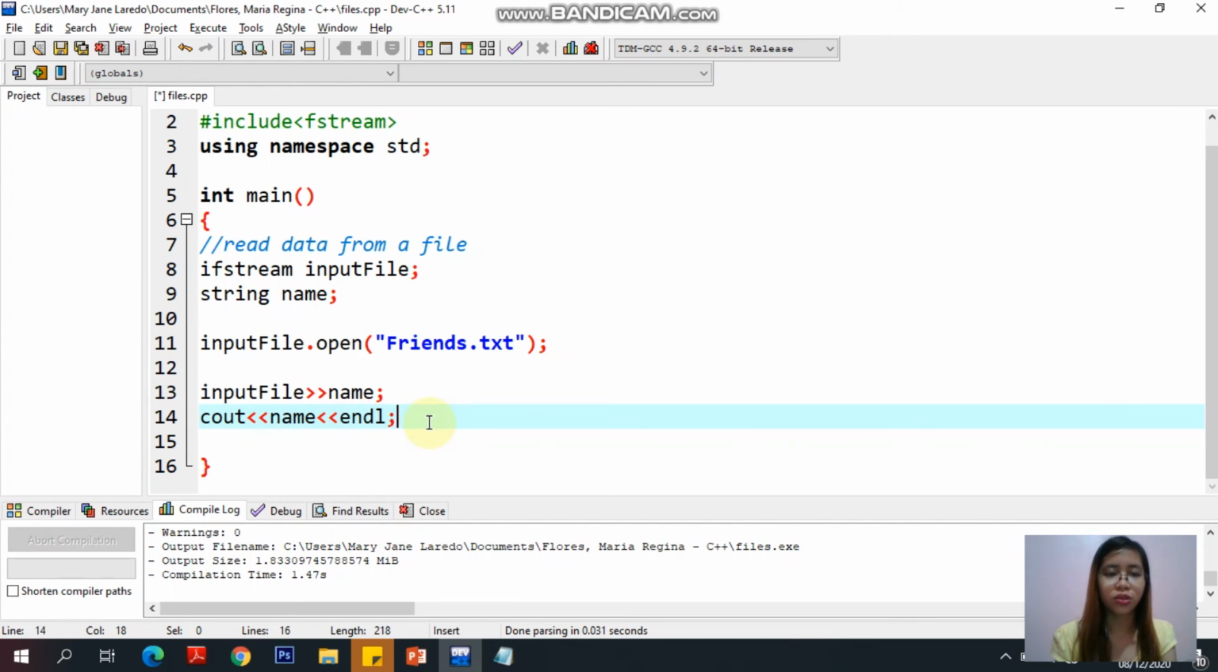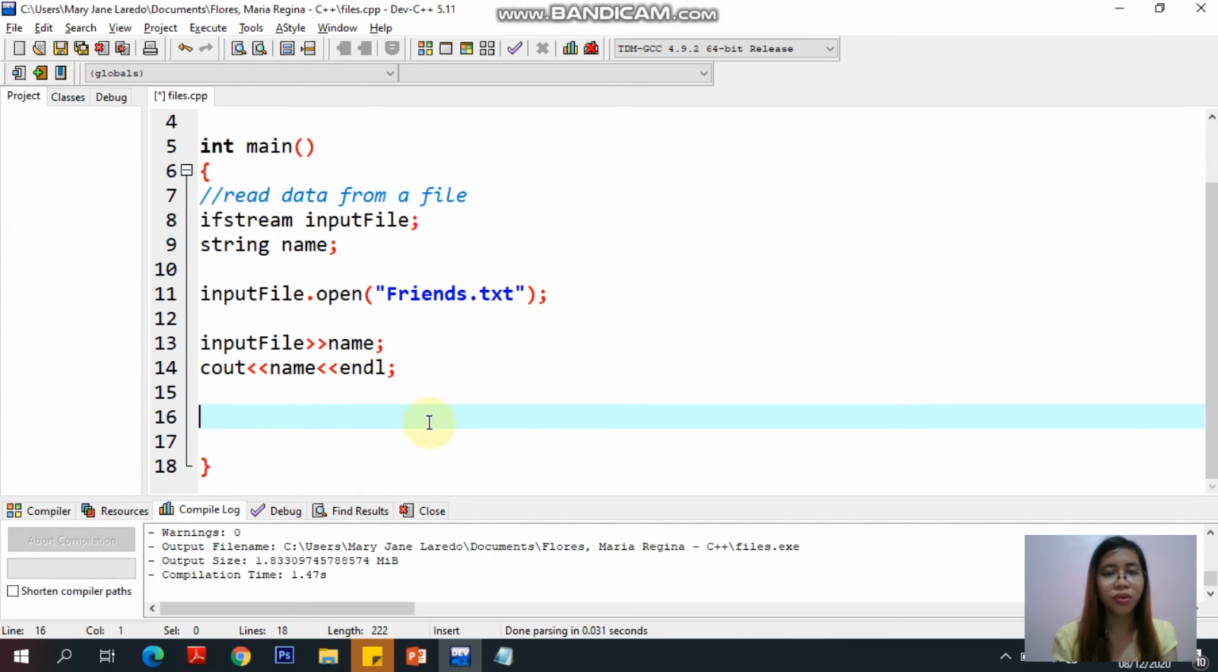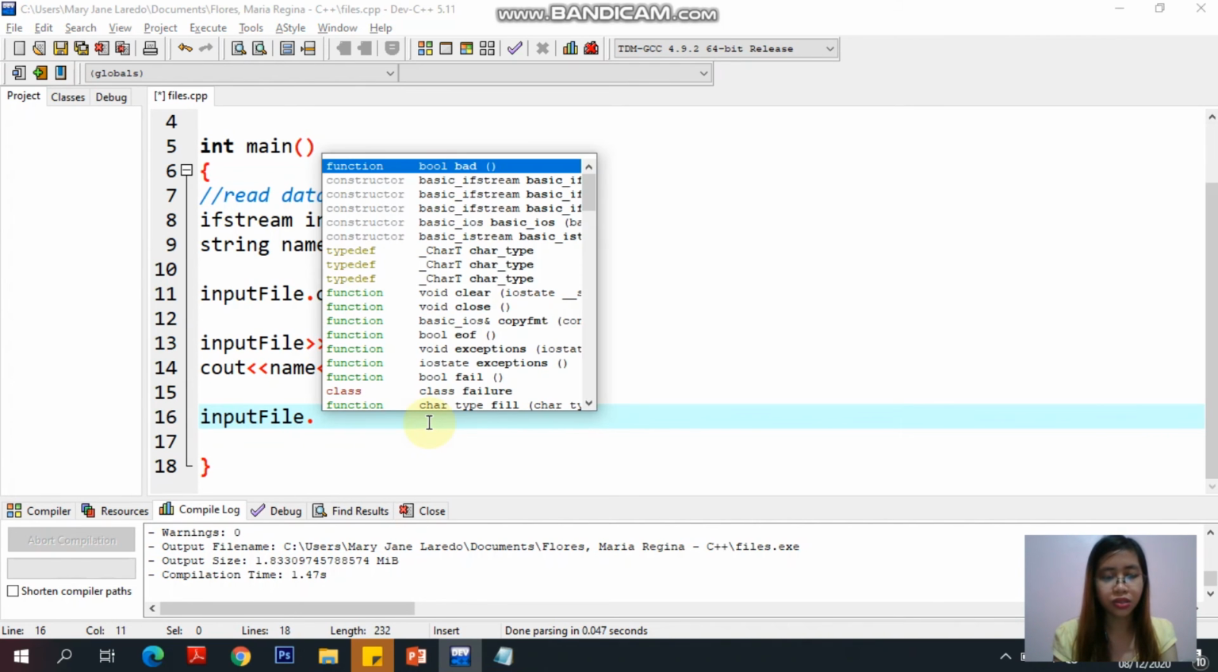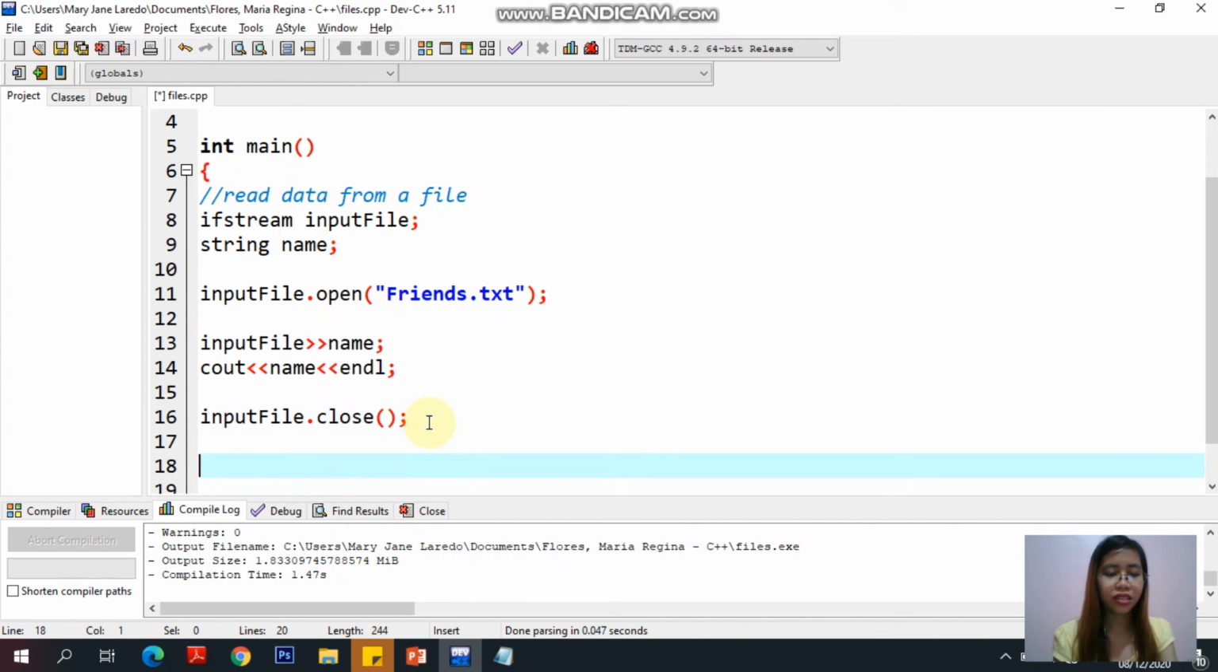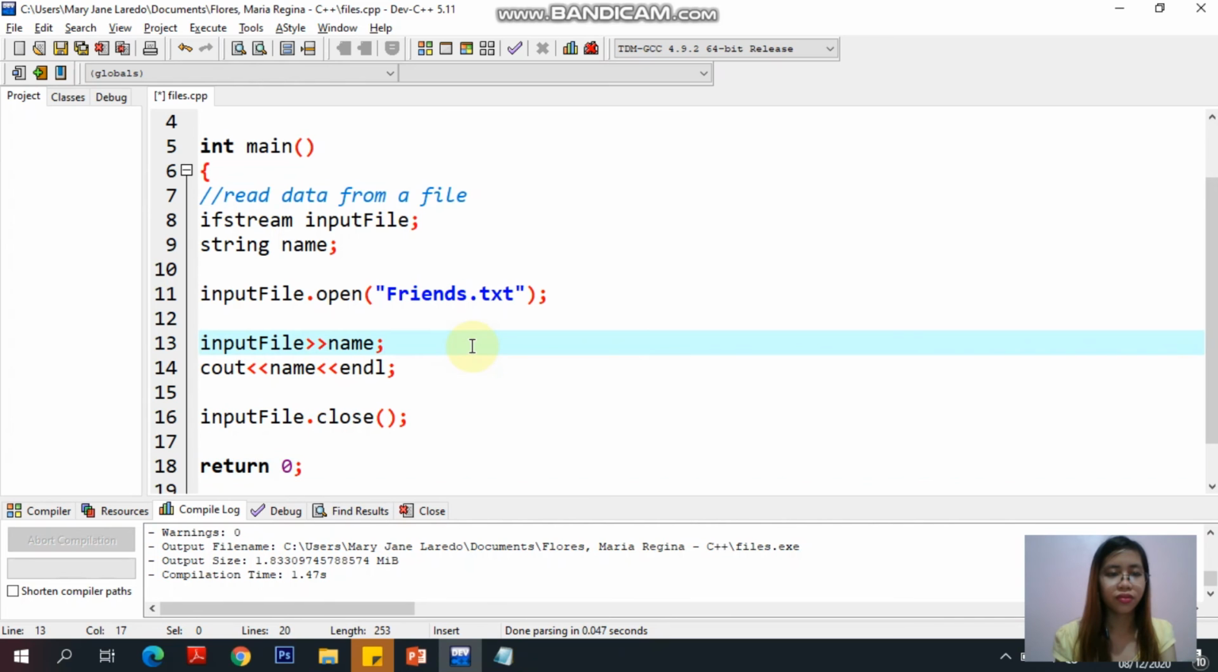And line. So, how do we close our program? So, input file, katulad na ginawa natin kanina. So, dot close. Then, return 0. Ayan. So, ganito yung ating magiging code, no, to read the data from a file.